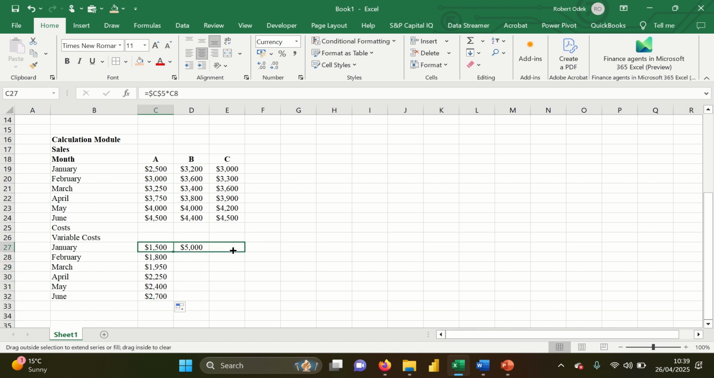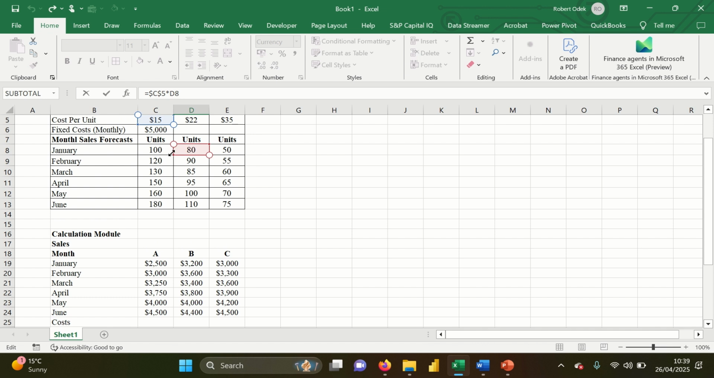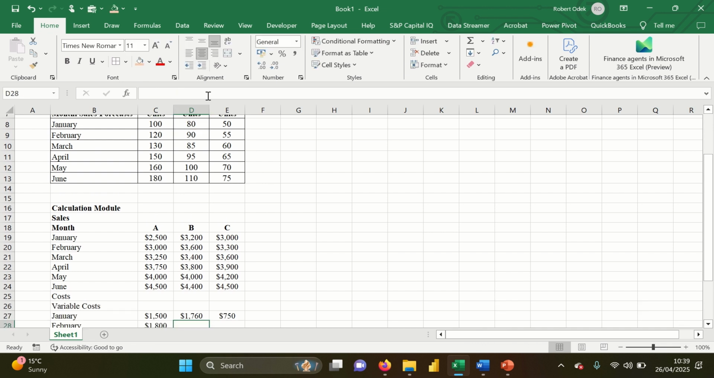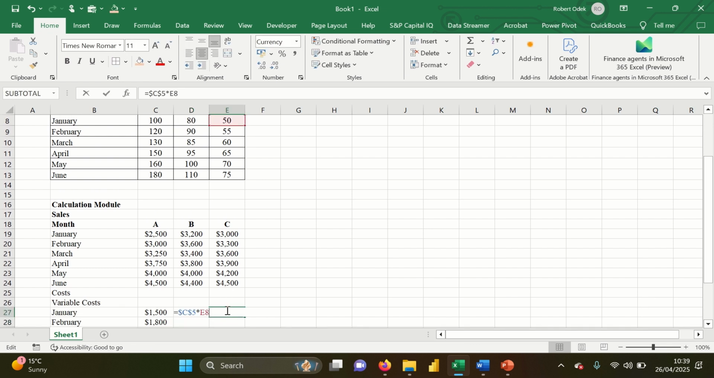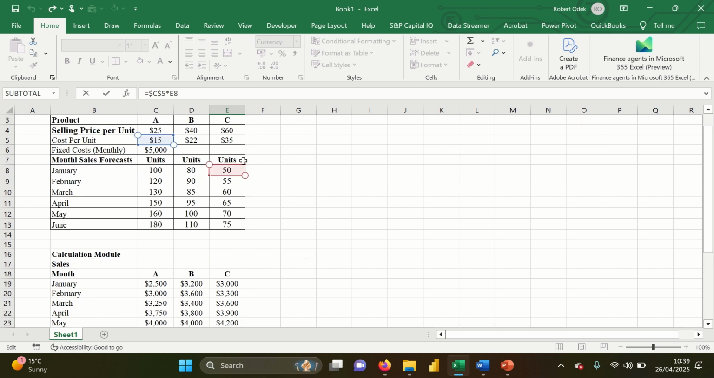Let's drag this to the right. And then we confirm up here where is the price. Price is supposed to be in D5. So let's remove C, put D. What about this? Let's confirm where is the price. The price is supposed to be in E5. So let's remove C, put E5. Enter.